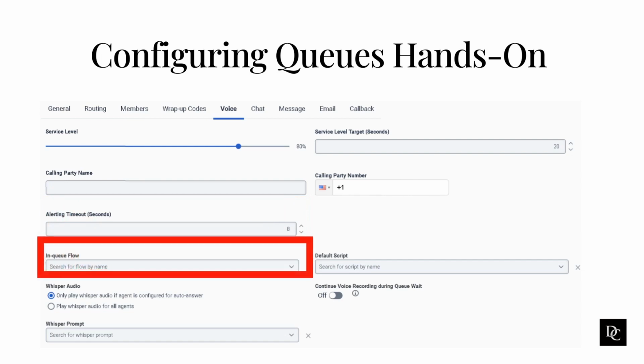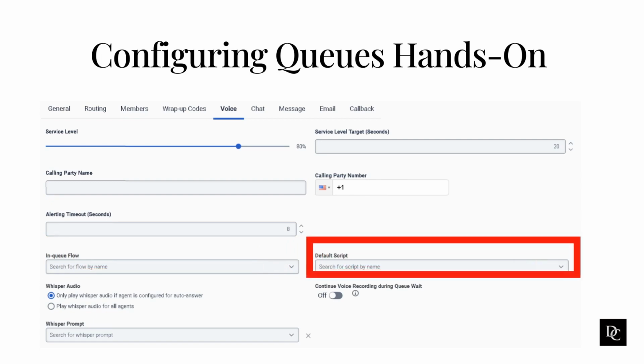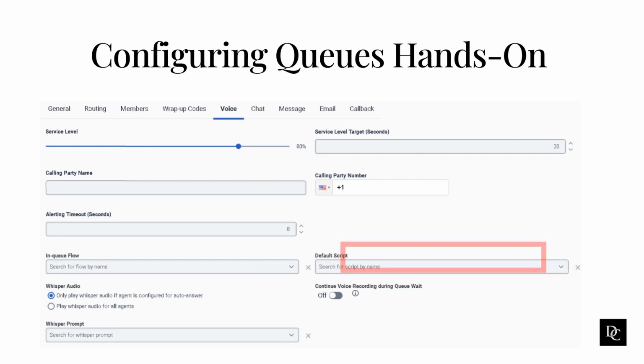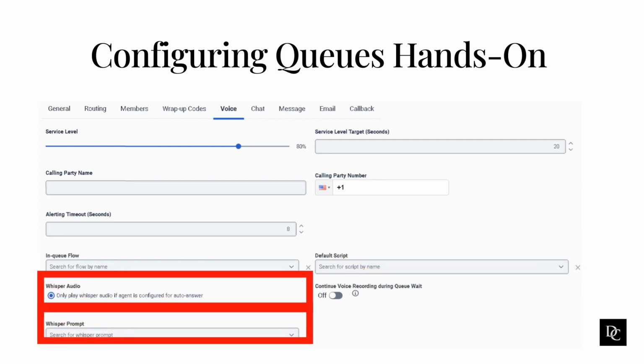Under In-Queue Flow, select a previously defined Architect in-queue flow to set as the standard behavior for the queue. This can also be set within the call flow within Architect. Under Default Script, select a published script to display when no default script appears in the application, for example, Architect or Campaigns. This can also be set within the call flow within Architect. Under Whisper Audio, set up options that let an agent know, before connecting to the caller, which queue the caller entered.